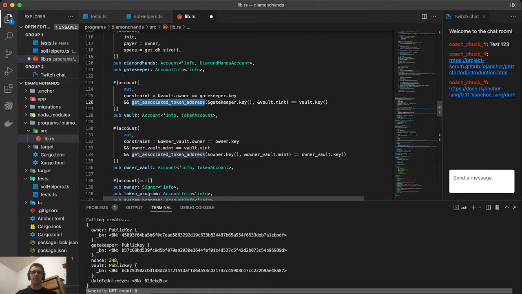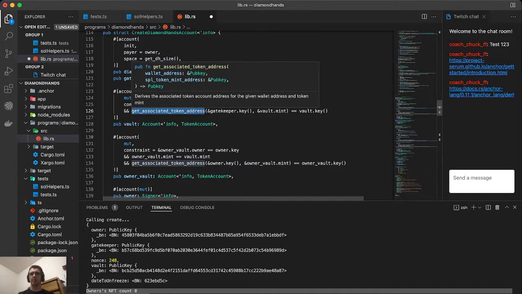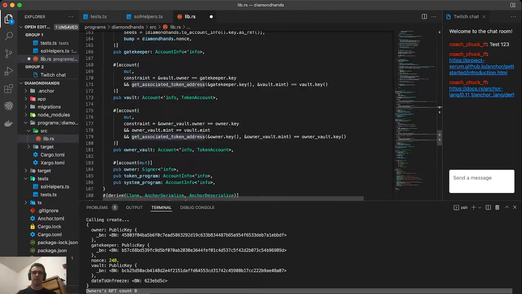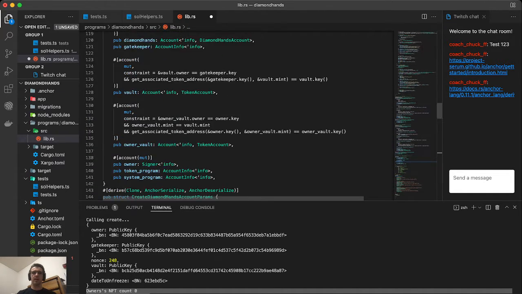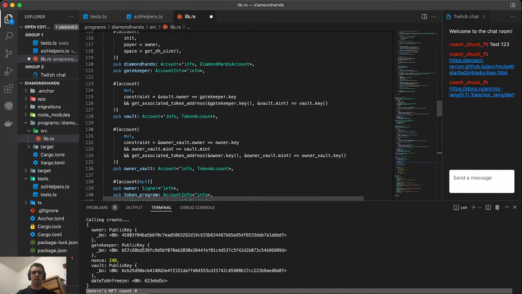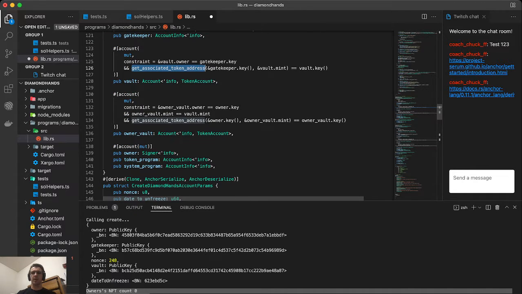And then we do this associate token address. We don't necessarily have to do this for gatekeeper. We could just give it really any address. I like to use get associate token address just to keep it all similar and to be able to rederive it. But since we actually keep this vault pub key here, we never really have to rederive it. I just do. I think it's a decent practice to use associate token addresses when you can. Okay, so we got the vault.